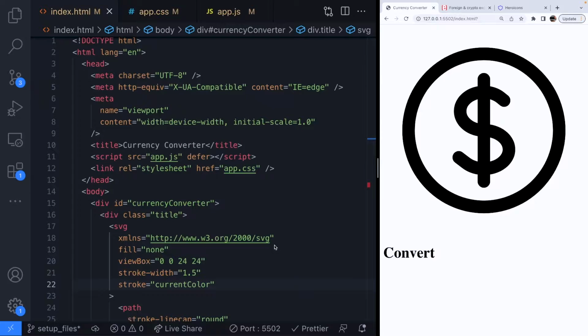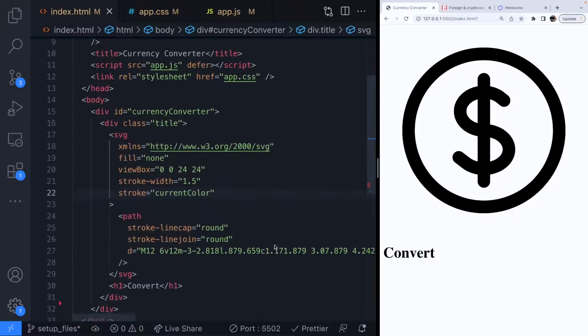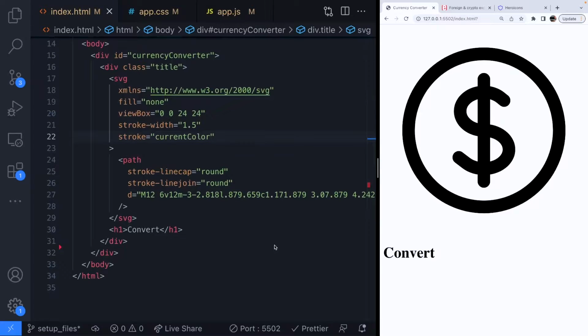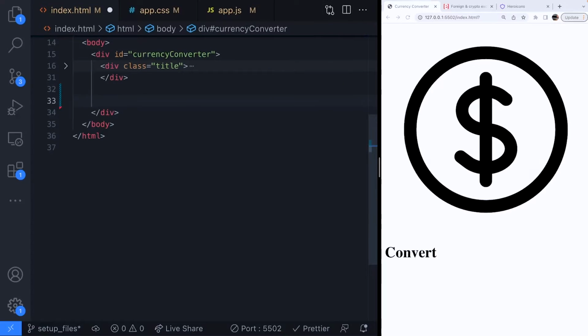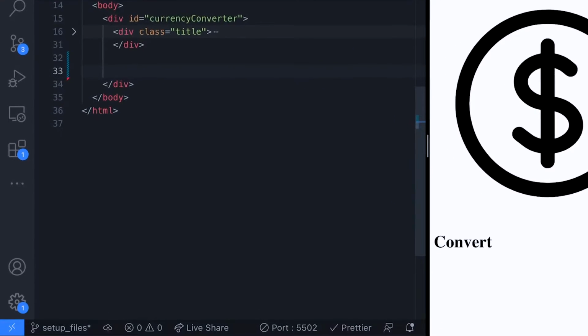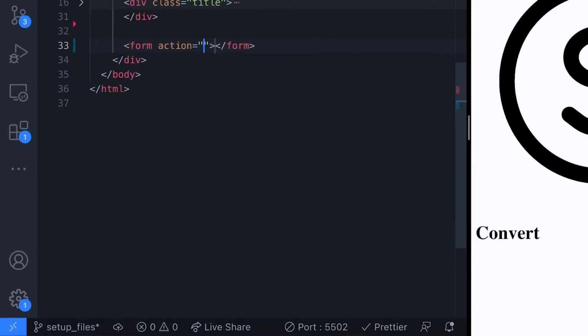But let's carry on and create the rest of the markup for our currency converter, which is basically going to be a form which will allow users to enter the amount and then select the different types of currency that they want to convert between. So that is the title done. Let's just close that up there. So what's the best way to create a form in HTML? Well, the best way is to use the form tag, of course.